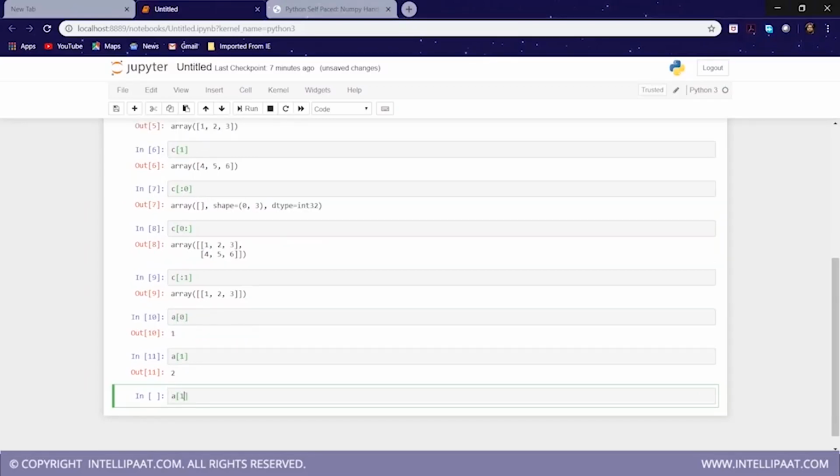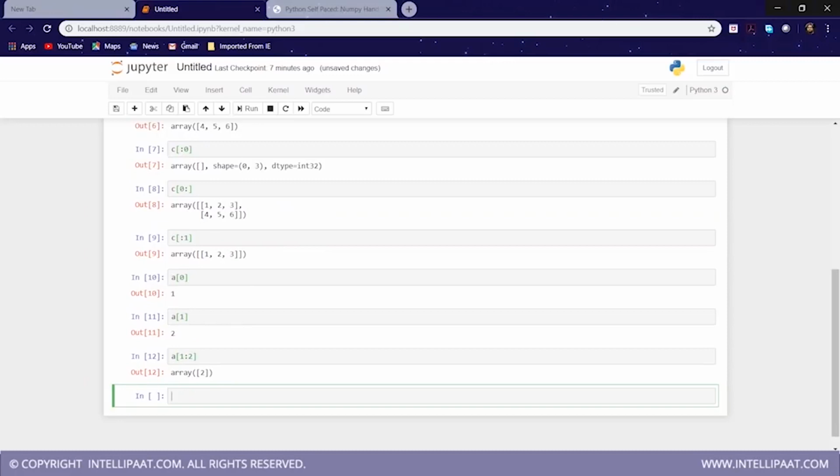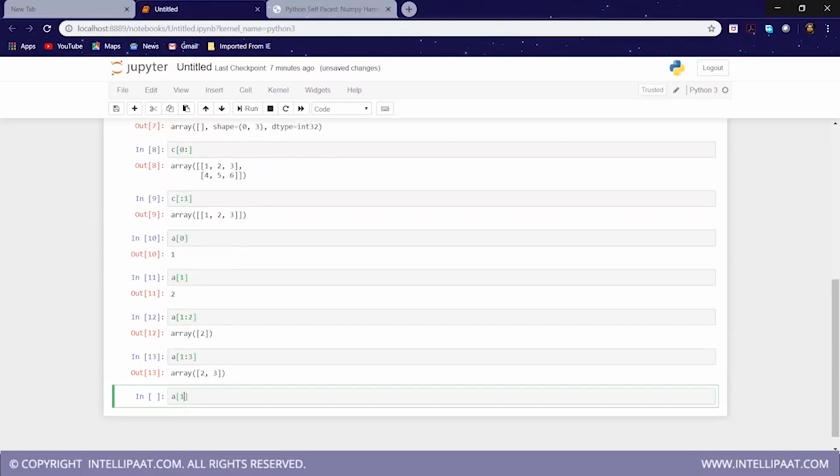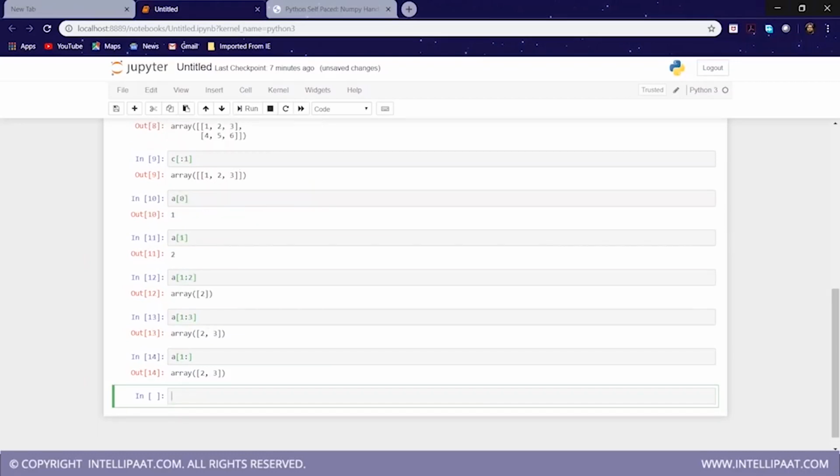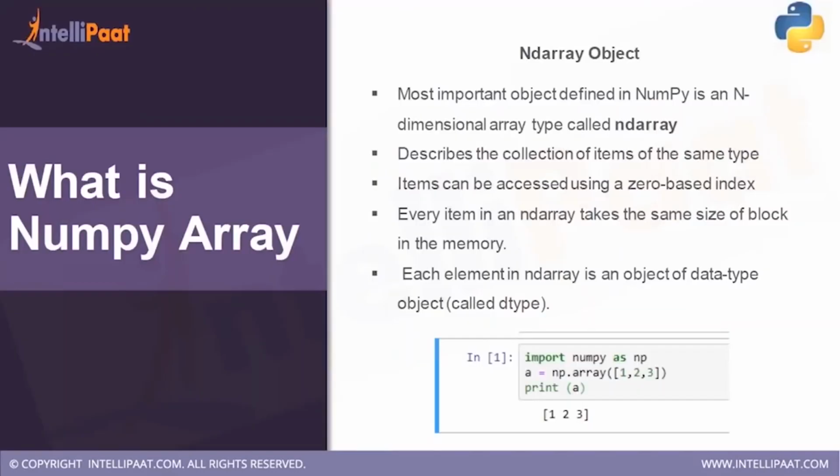And if you do 1 to 2, then it will be printing only a single element, because the right hand side index is always left. Right hand side index, it is not up to, it goes up to that. It is not including the right hand side index. So that's why it has two elements. Now if we do this, then it will print all. If we do this, that also will mean the same and it will print the same. It is pretty basic, pretty much like the lists that we have in Python.